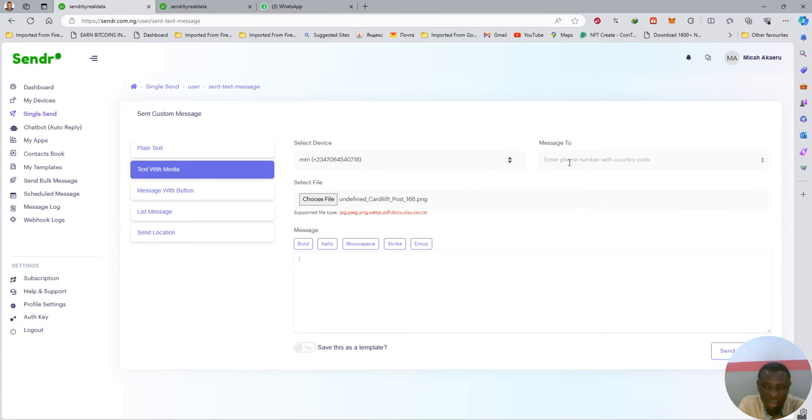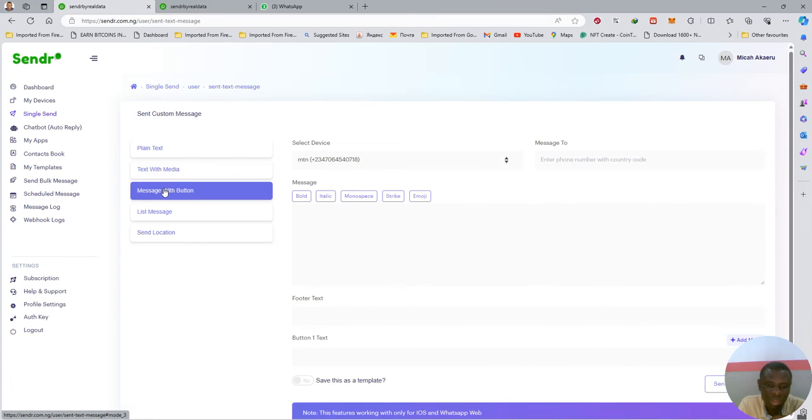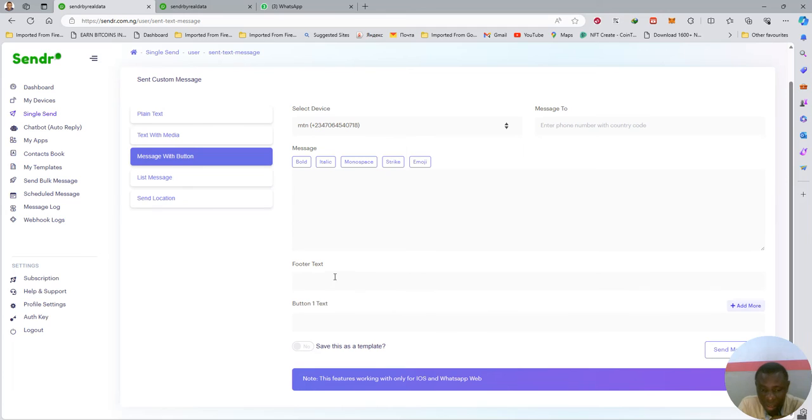Also take note of sending a message with a button. If you want to add a button that they can click, you enter it in the footer text, things like click here to call, or click here to order, or click here to receive an offer. And you can put the button text here as well.